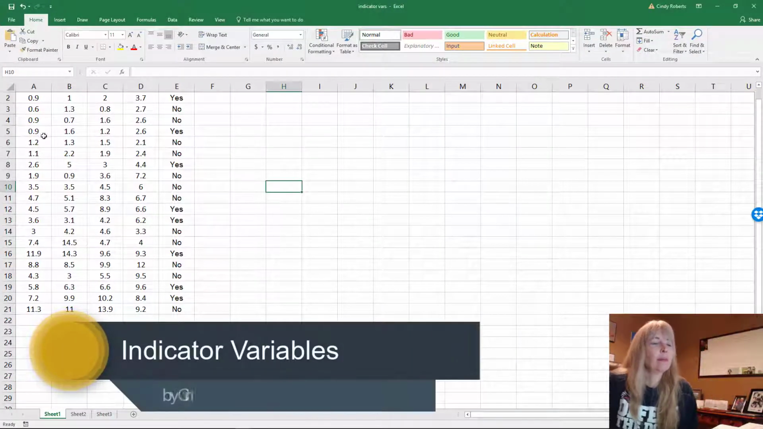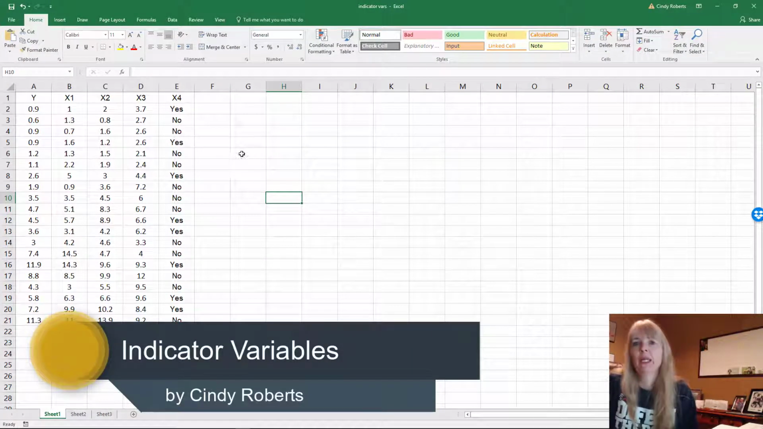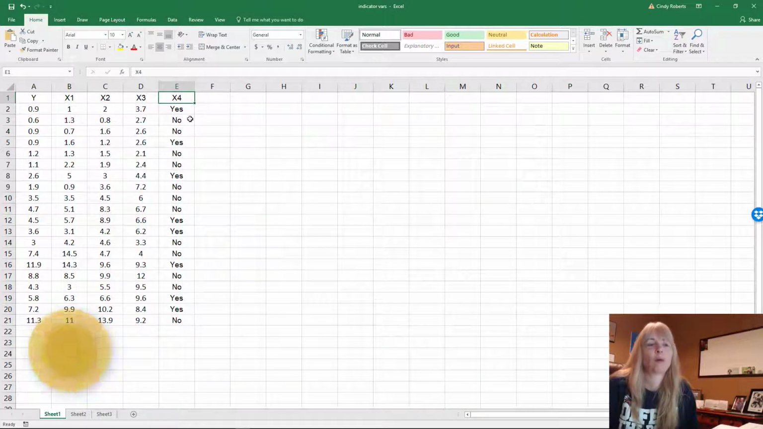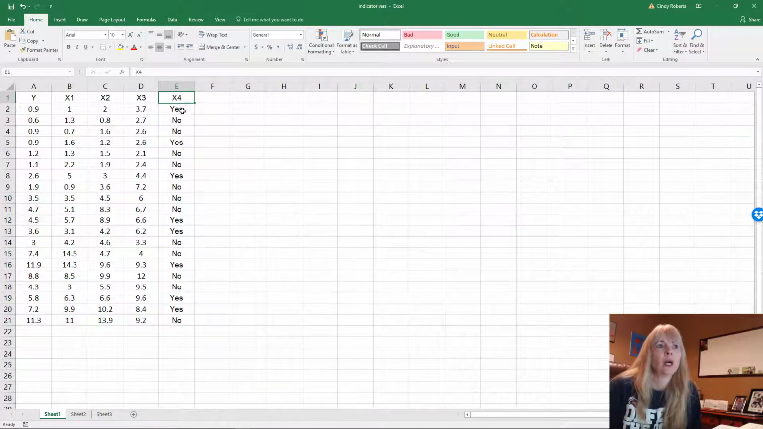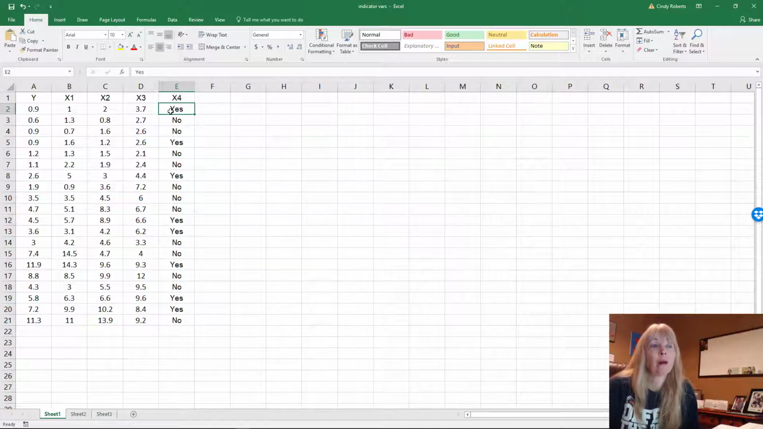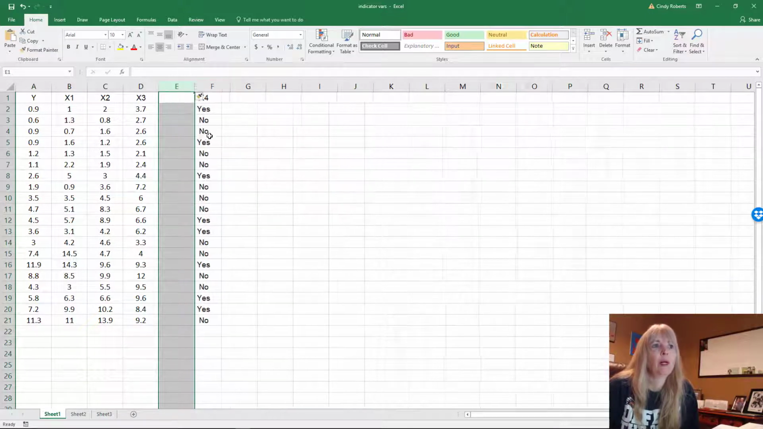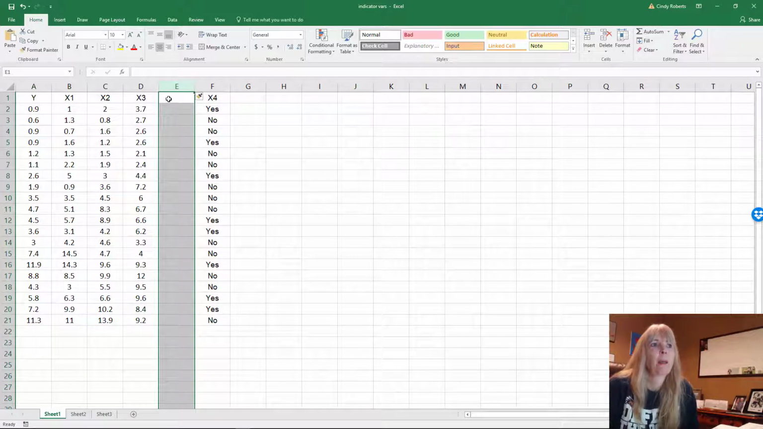Okay, let's say we have some data here, and immediately you should be able to see that one of our columns, or one of our independent variables, is qualitative data, and not quantitative. And so what we want to do is turn this data into numbers, and this is what's called the dummy or the indicator variables. So I'm going to just put an empty column here between.